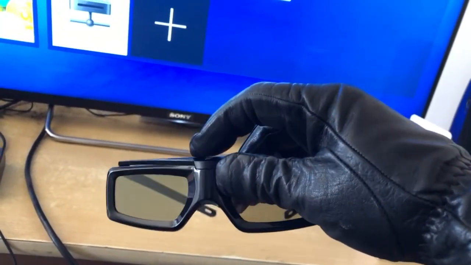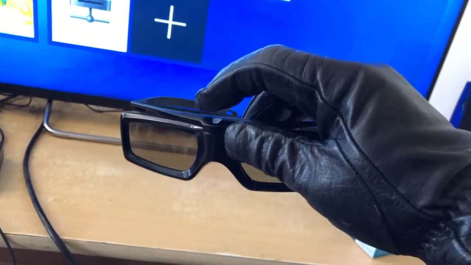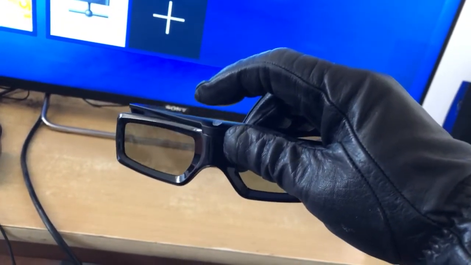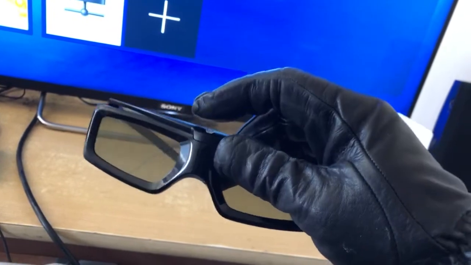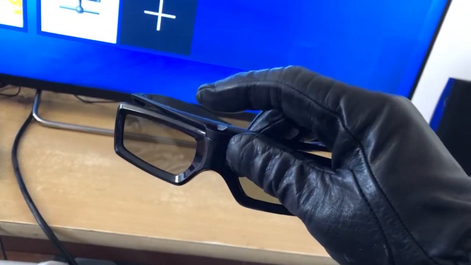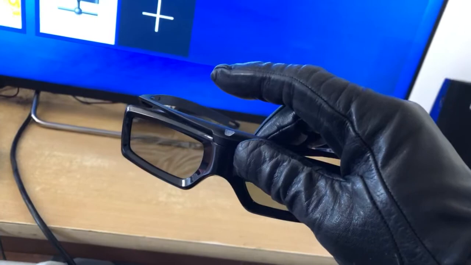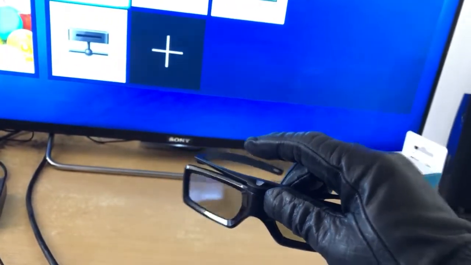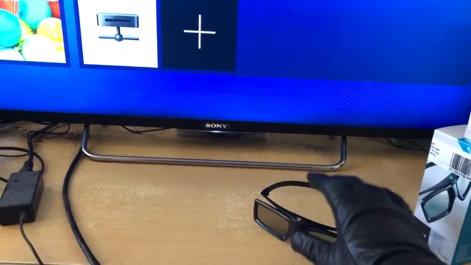The light here is not responding, it keeps blinking orange and green. It just keeps blinking, it's supposed to be green. There's an issue there, it's not the glasses, it's the TV itself.